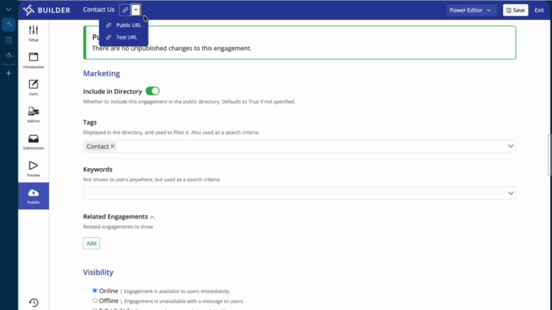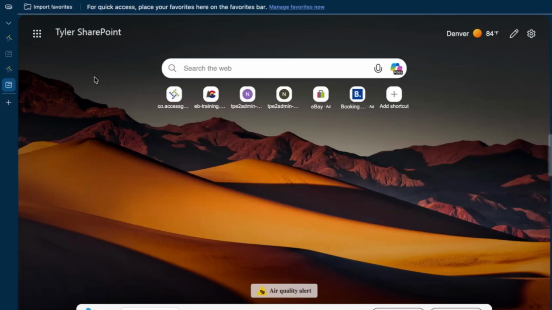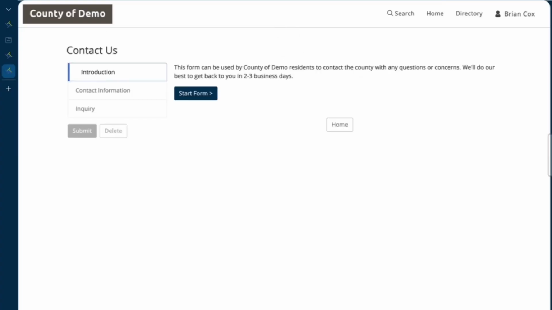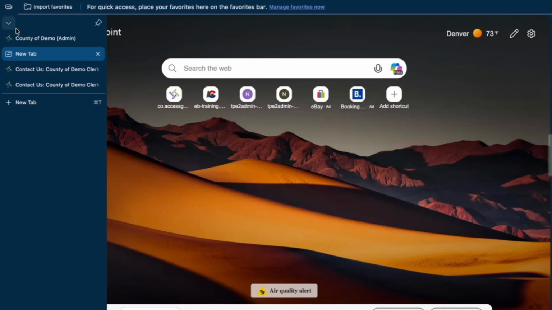And now it is available here at the public URL that I can grab from the drop down here, open that in a tab, and then visit that. You'll also see that that URL was prettied up a little bit here at the top. So it has contact dash us instead of the long string of digits and letters. Perfect.